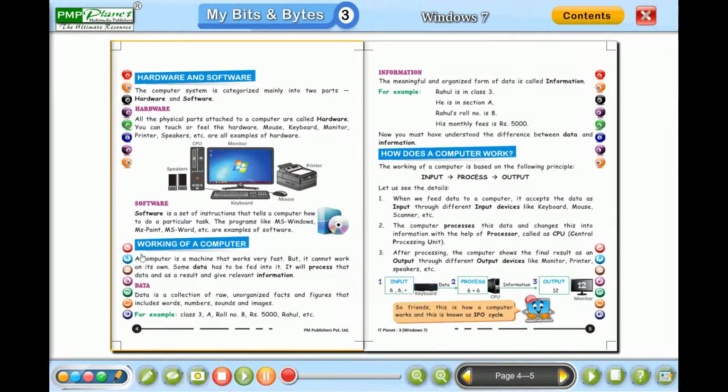Next, working of a computer. A computer is a machine that works very fast, but it cannot work on its own. Some data has to be fed into it. It will process that data and give relevant information as a result.